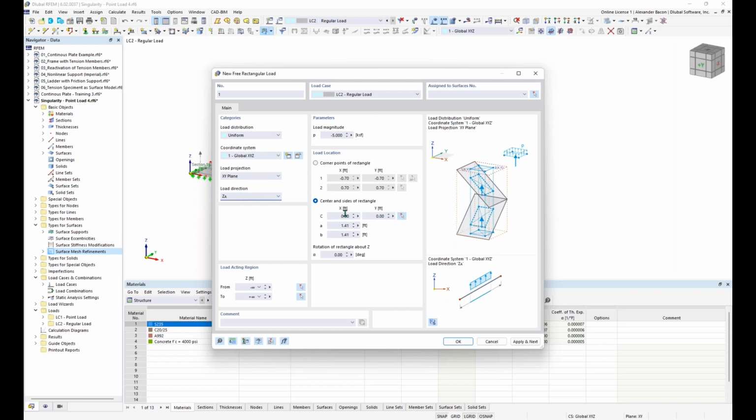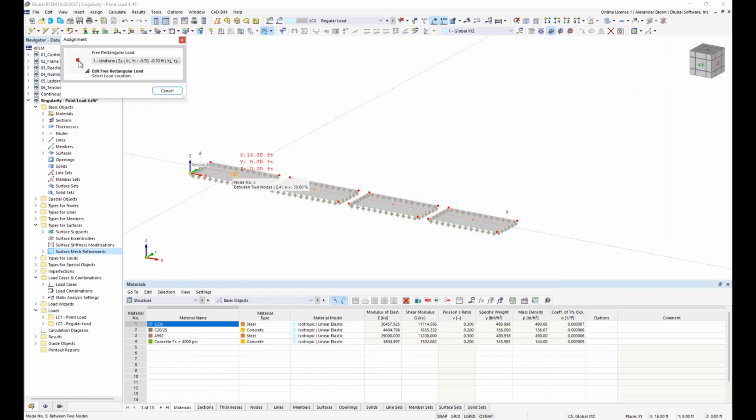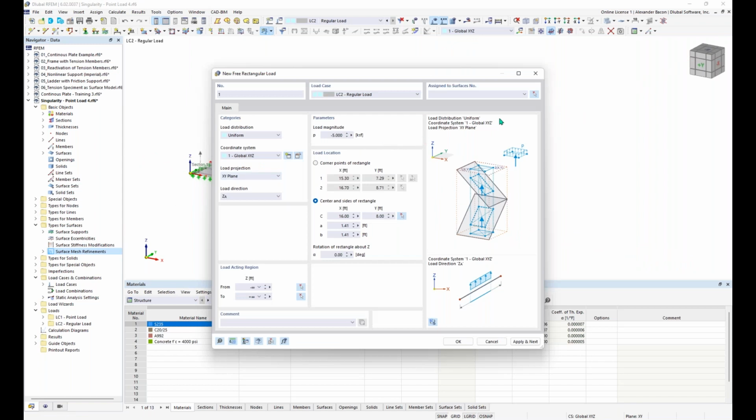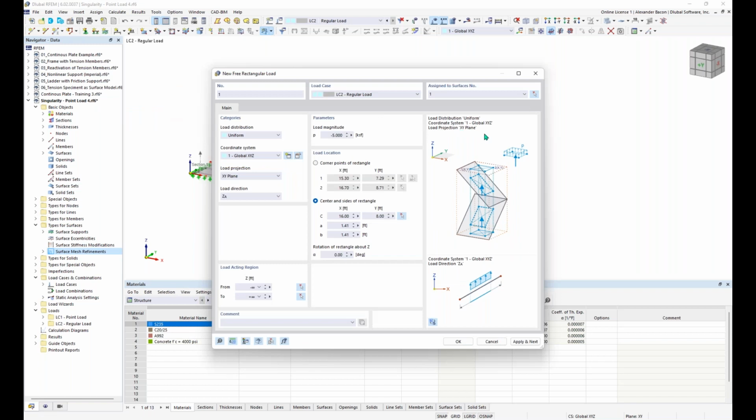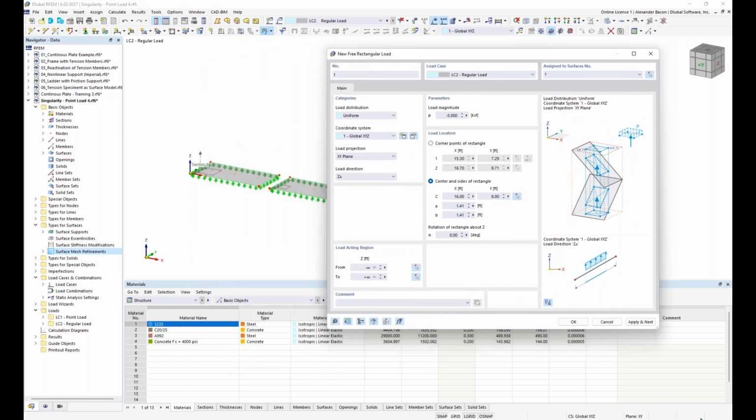And then we just need to choose a center for it. So we can choose that graphically by clicking this button and choosing that node in the center. And then we also need to assign a surface, so we can choose that graphically as well, like so. And so now if we just hit the apply and next button here, you can see that that loading has been applied.